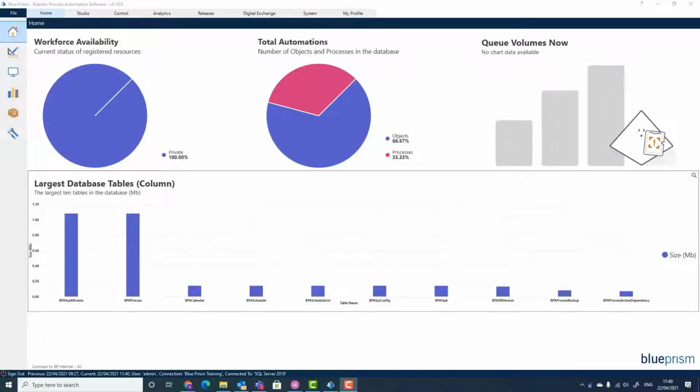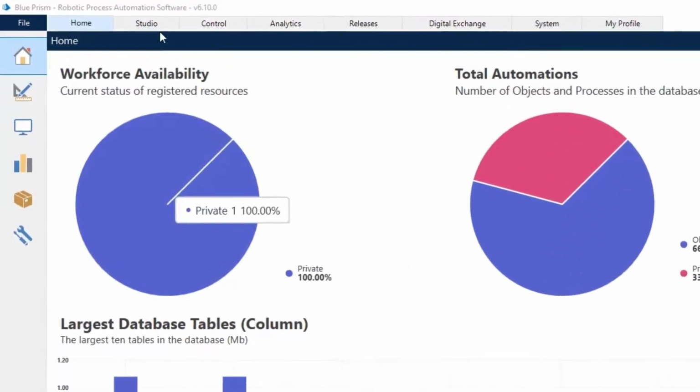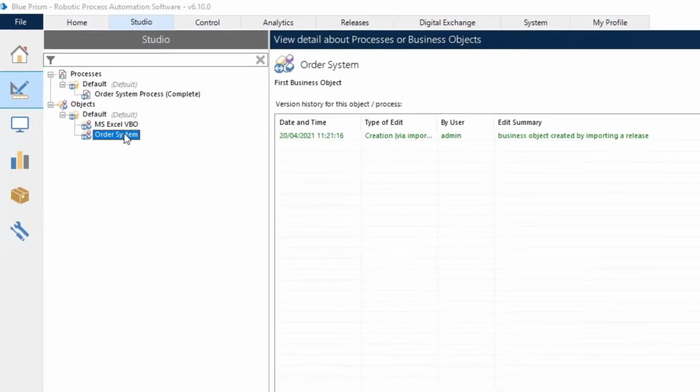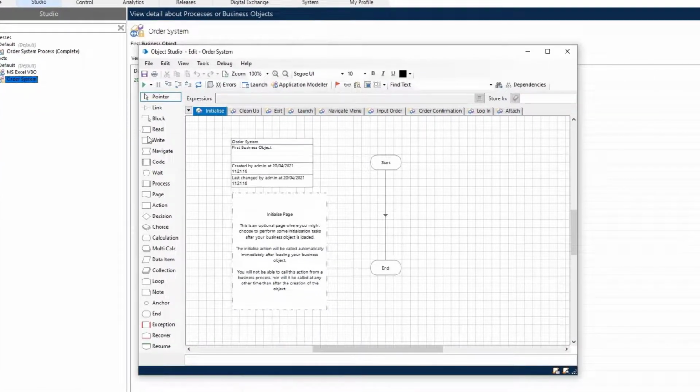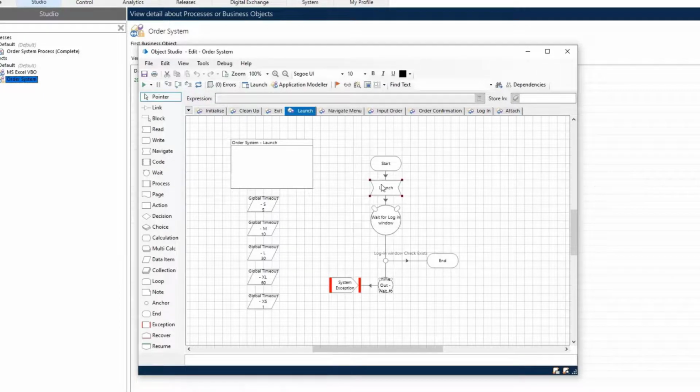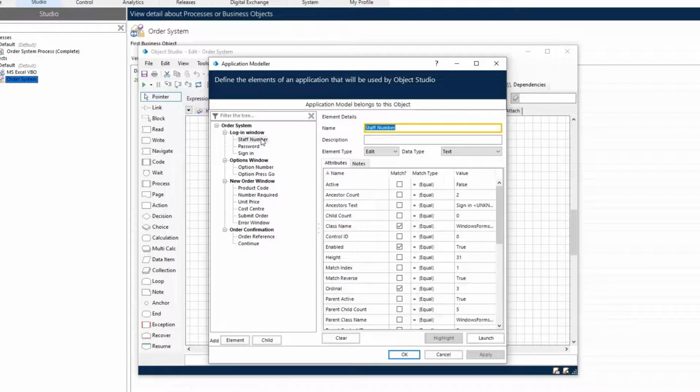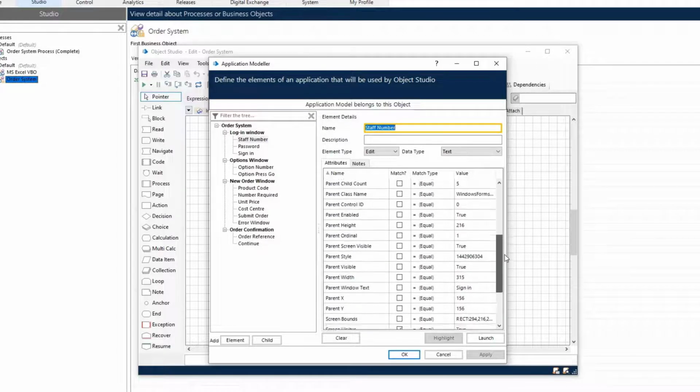Let's open an example object. In this example, I'm going to go to the Launch tab. Now I shall select a step from the diagram and open up the application modeler. I will then select an element to display the attribute list, and you can see the match column where the matching process is defined for the attributes with the checkbox selected. Note that when scrolling down the list, everything has been set to the initial default of match type equals.